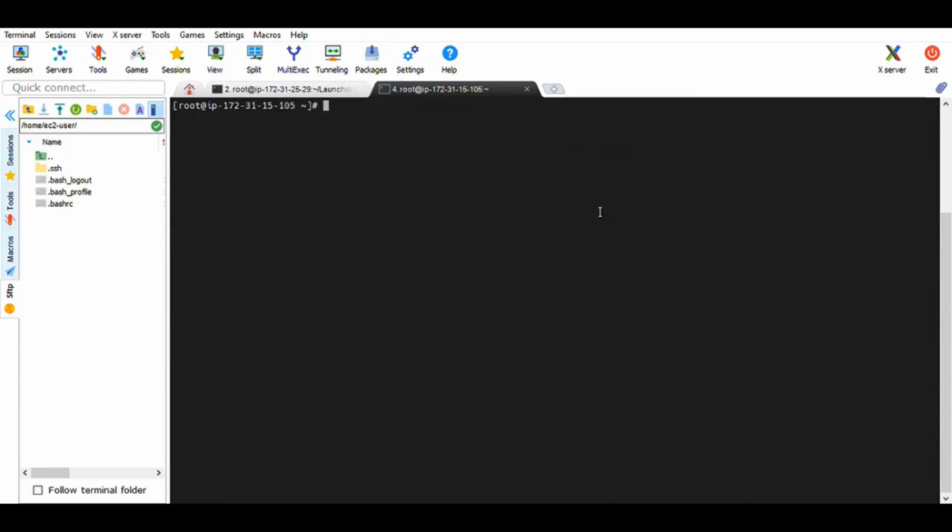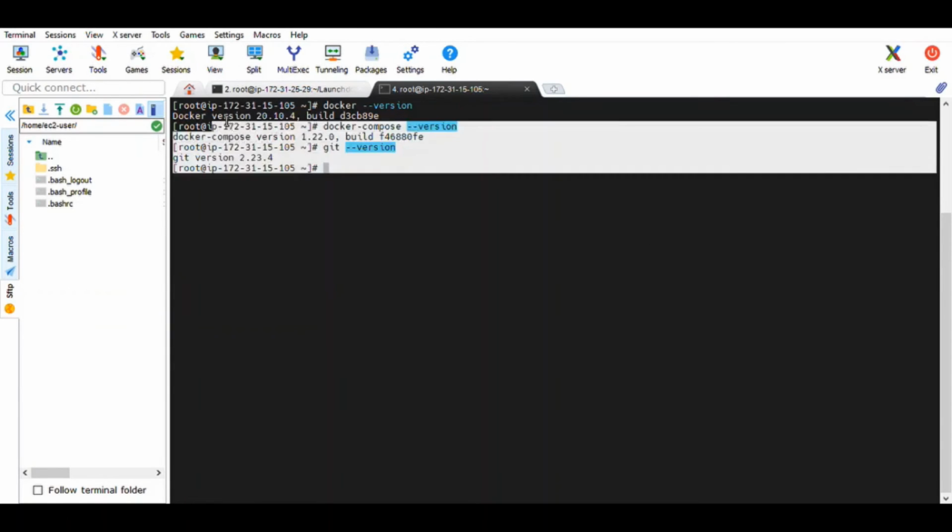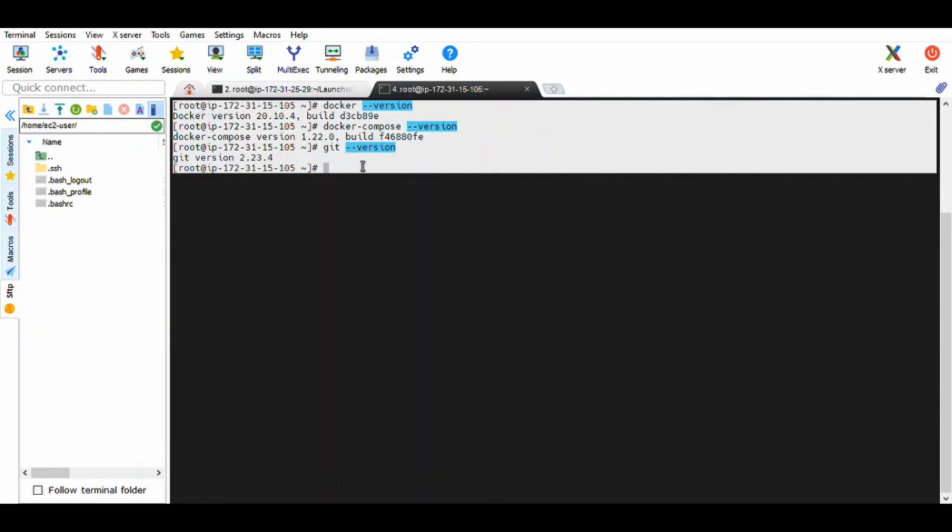So let's see if Docker is installed on this instance. Docker version. So Docker Compose is installed, and Git is installed as well. So you can see that all the installation has been completed correctly.